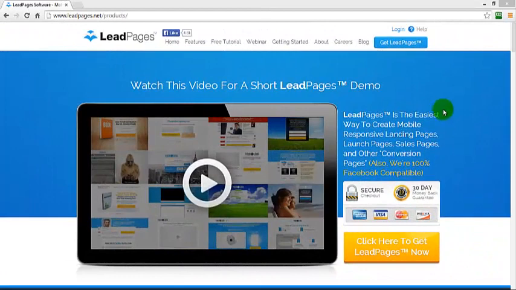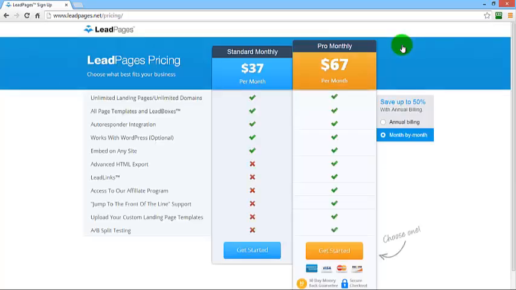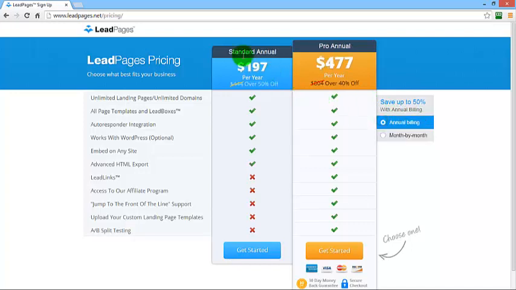Alright guys, so let's just go ahead and get started. If you see this button right up top, it says Get Leadpages. Go ahead and click that, and it's going to take us here and it'll show us the pricing. So for the standard monthly, it's going to cost you $37. For the Pro monthly, it's going to cost you $67. There's also an option for annual billing. If you click here, it'll show us the standard annual is $197 and the Pro annual is $447.